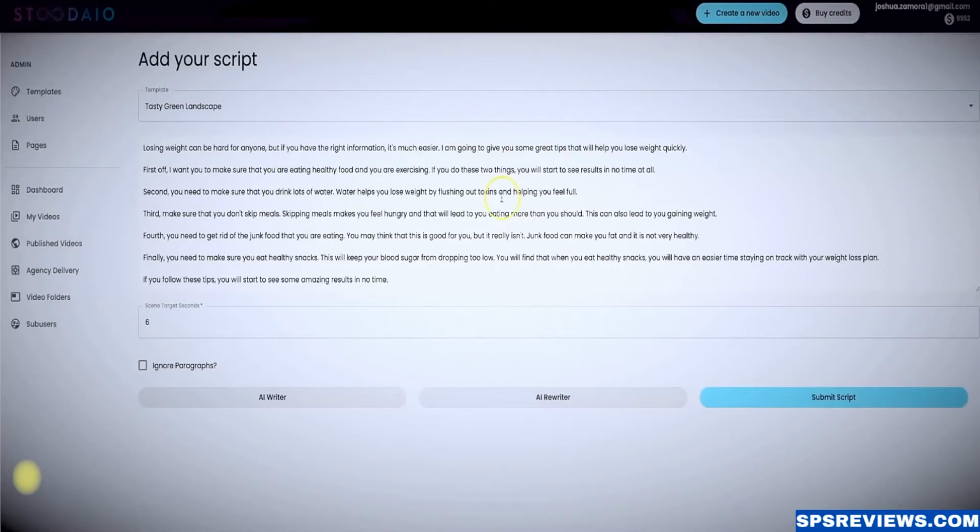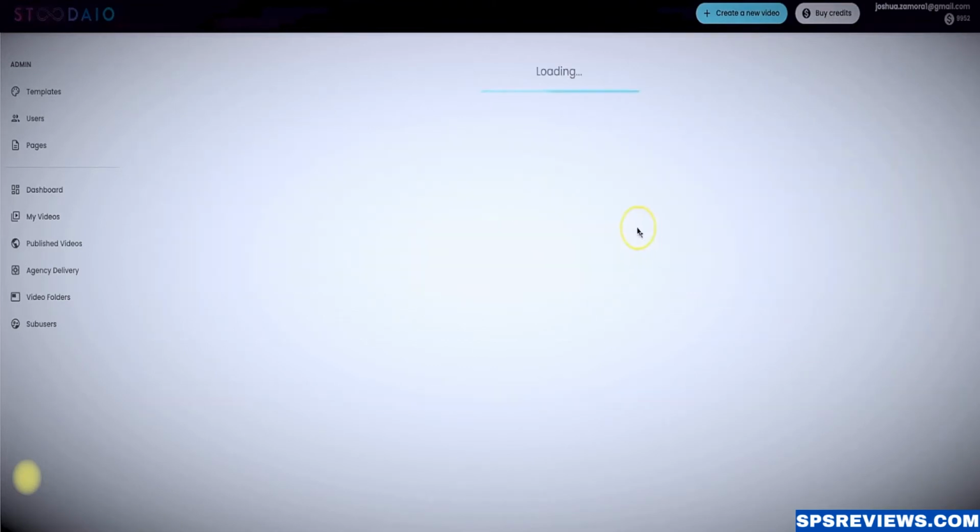script. And what's going to happen is it's going to bring it back to the script section, and from here I can add to it, I can edit it, I can add a call to action, whatever it may be. I can continue to edit this script. If I want to use it just as is, then I'll hit submit script. All right, so I'm going to hit submit script for the purpose of this demo video.